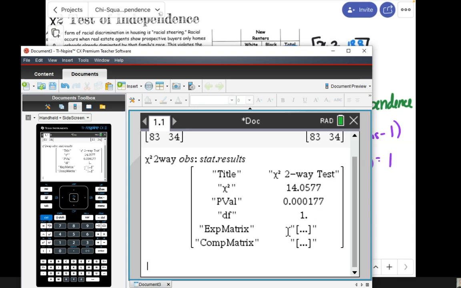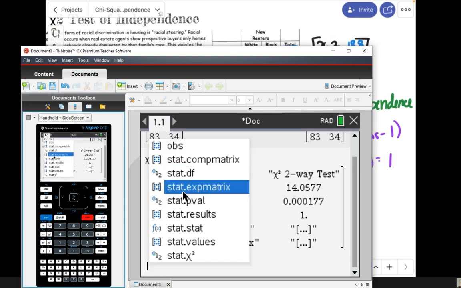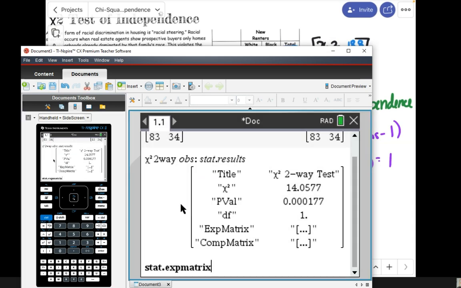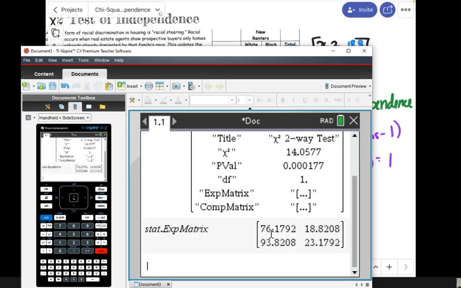You also get the expected matrix, which you can't see yet. We can go back and look at this. So we can actually calculate the expected matrix from this particular test. And that's how I want you to do this. To look at the expected matrix, I'm going to press the VAR button, just VAR, no Control this time. I'm going to go to Stat EXP Matrix. Press Enter. And there go those values that we calculated by hand. So you can actually use a calculator to calculate that for you once you run the test.